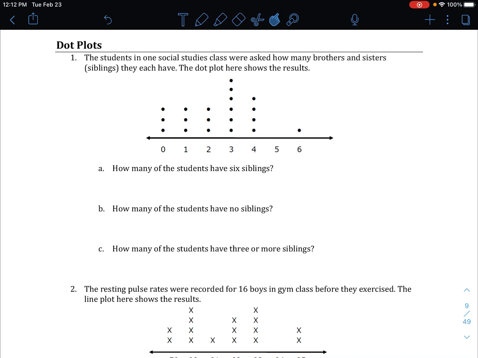Today we're going to talk about dot plots and box plots. So dot plots are pretty simple plots. They're also called line plots. You could see dots or you can see X's or really any shape to represent one of that number.